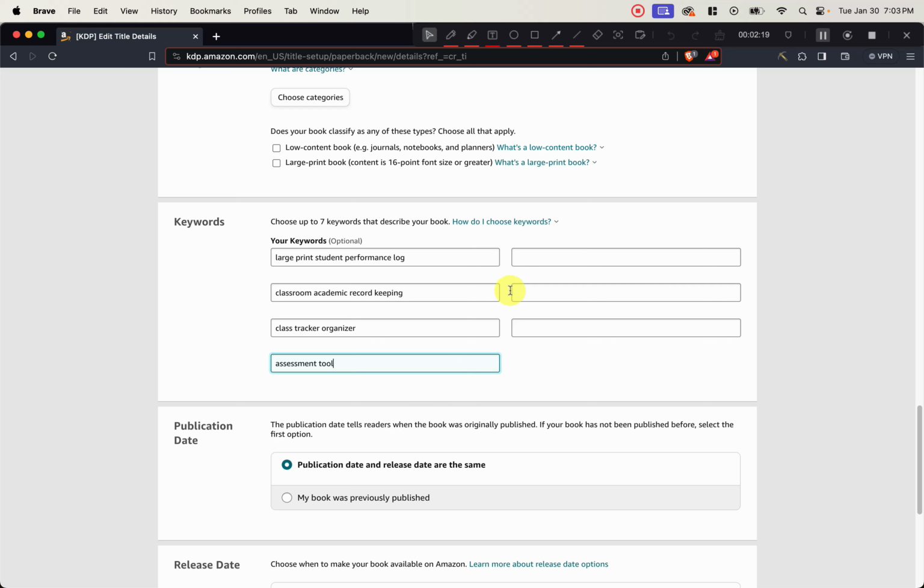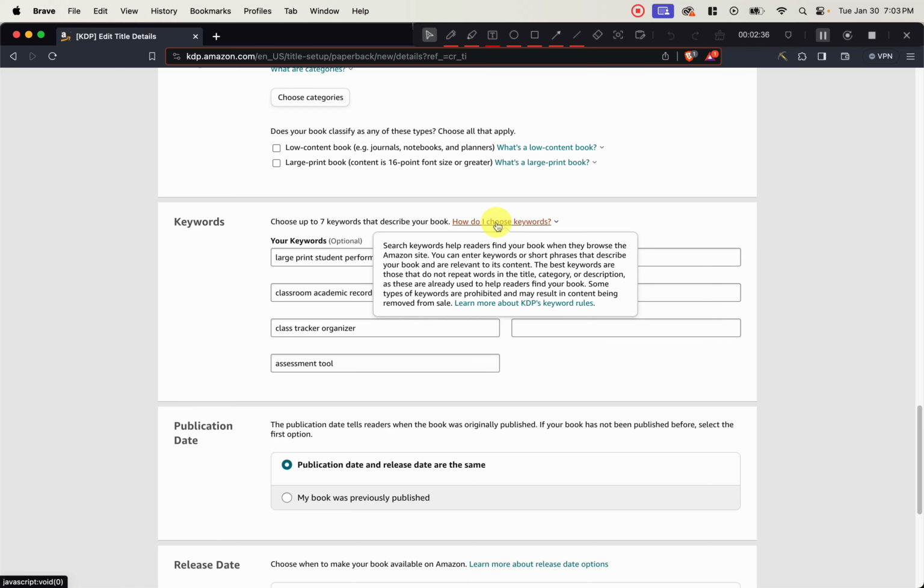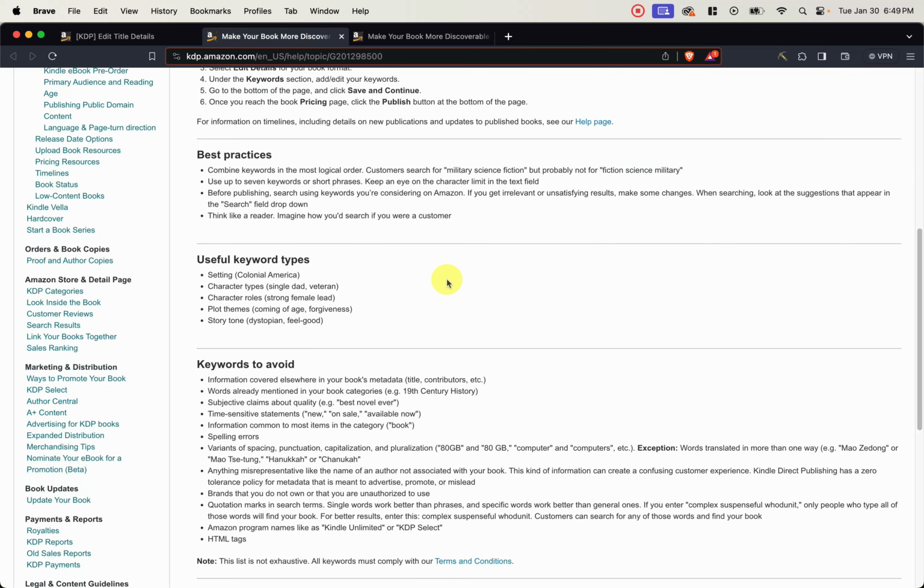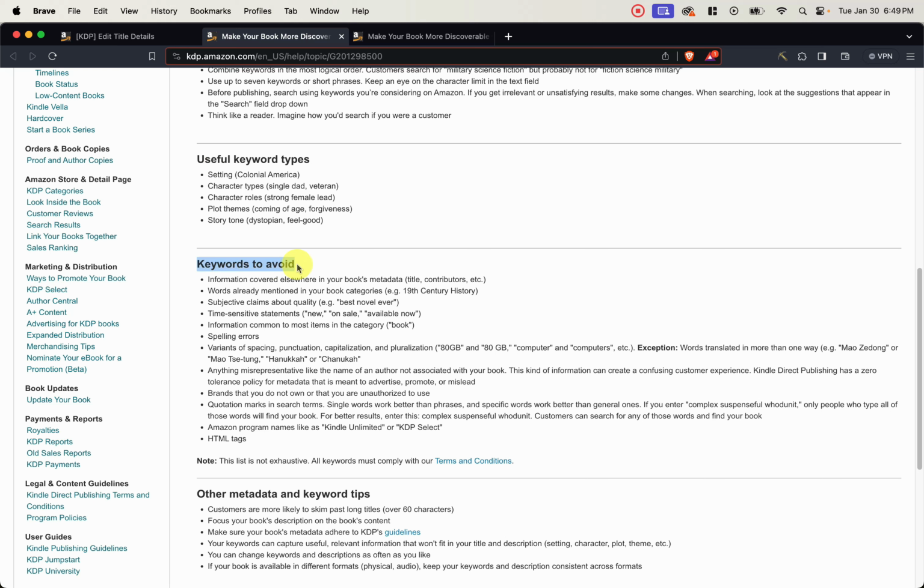The worst thing to do right now is to see all this open space and just want to try to fill it up just for the sake of filling it up. You really don't need to do that. And even Amazon says right here that these keywords are optional. Now, if you scroll up here, you can see that Amazon says that search keywords help readers find your book when they browse the Amazon site. You can enter keywords or short phrases that describe your book and are relevant to its content. The best keywords are those that do not repeat words in the title, category, or description, as these are already used to help readers find your book. Some types of keywords are prohibited and may result in content being removed from sale. Now, if I go ahead and click here, you can see your best practices right here, as well as useful keyword types and keywords to avoid.